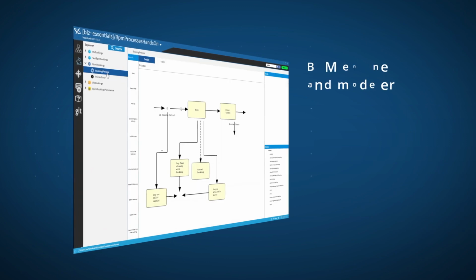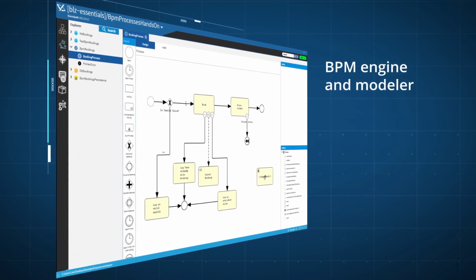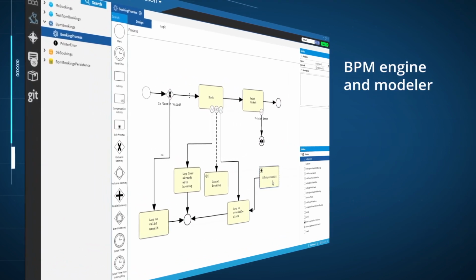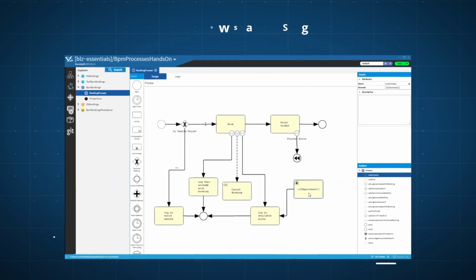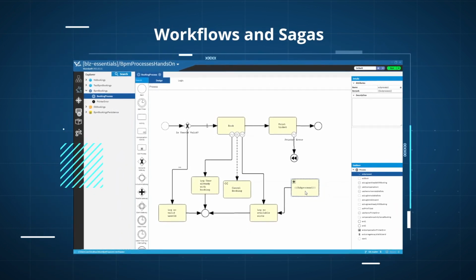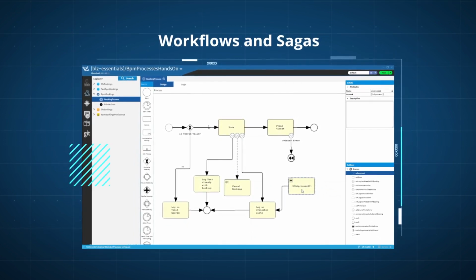Blazedpath comes with a built-in business process management engine to design and run workflows. Use standard BPMN notation and customize any logic with simple scripting tools. You can also model sagas, which solve consistency and update complexities in distributed data repositories.